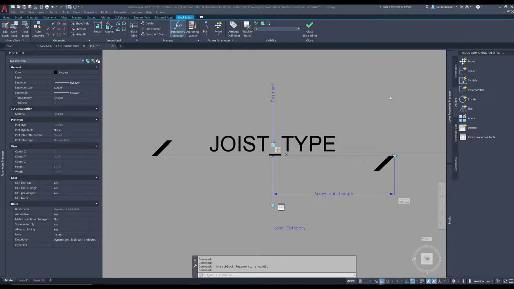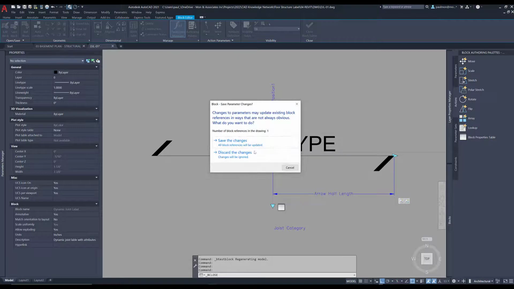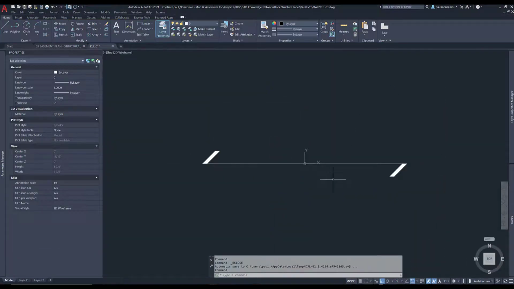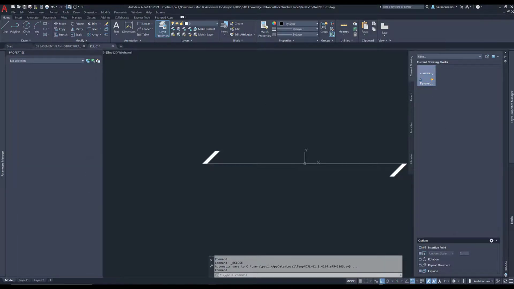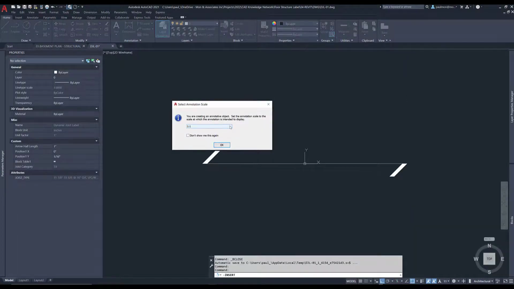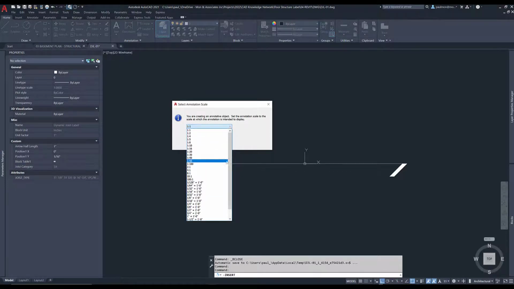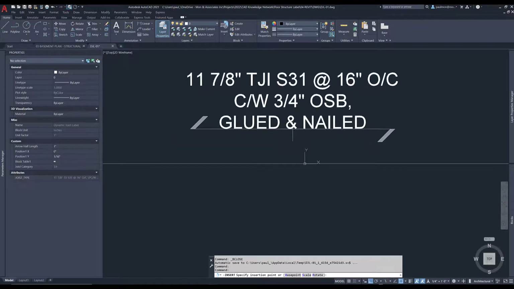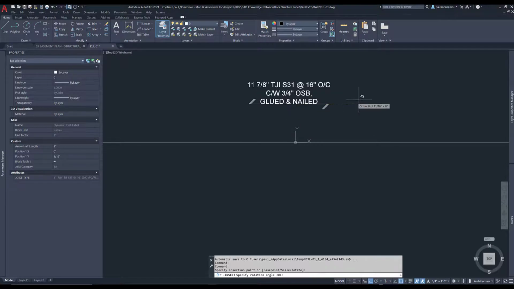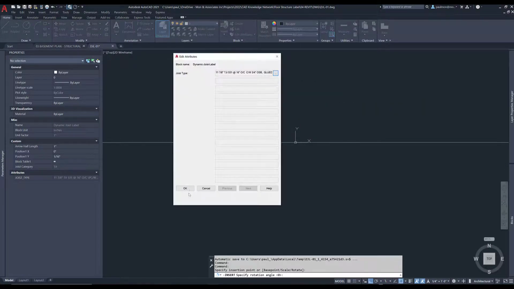Now I'm going to close the block editor and test it in this drawing and see how it works. So close block editor, save the change. And now let's go to the block and place this in here. 1 to 1, maybe 1 to 1/4 inch. Now I'm going to pick a point to place the block, set the angle rotation, and then select OK.